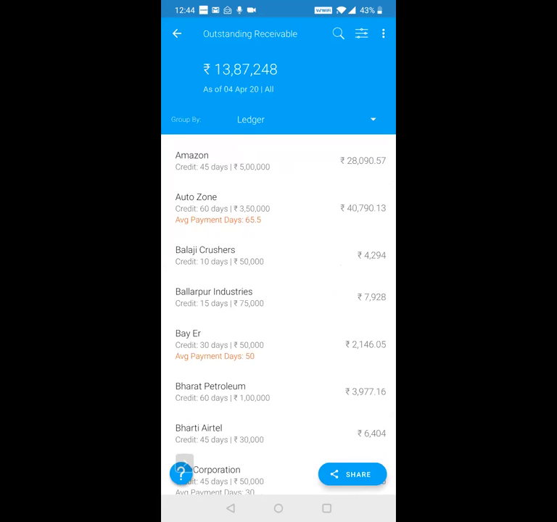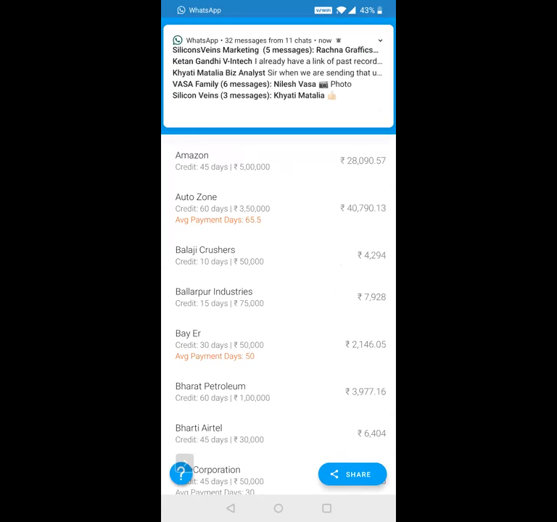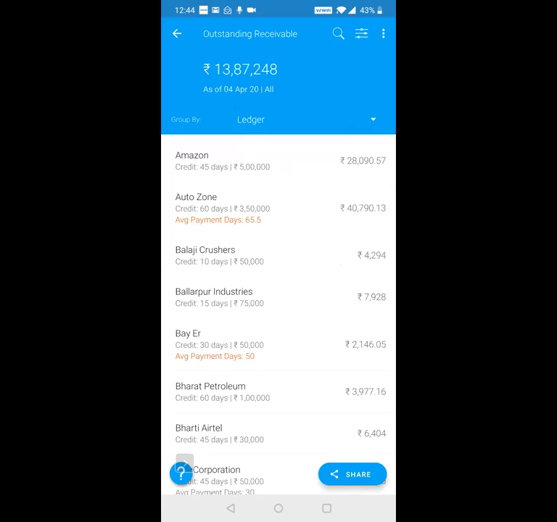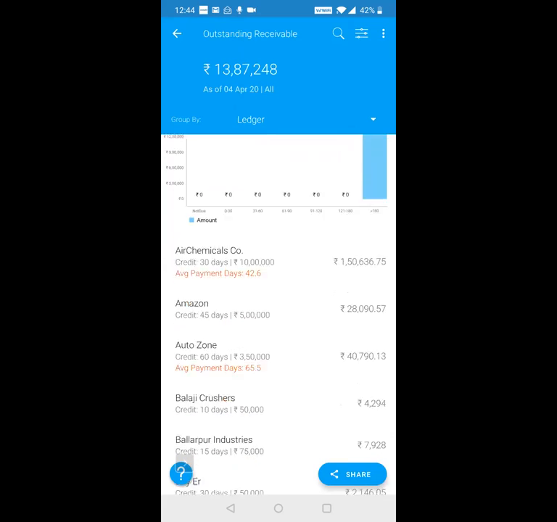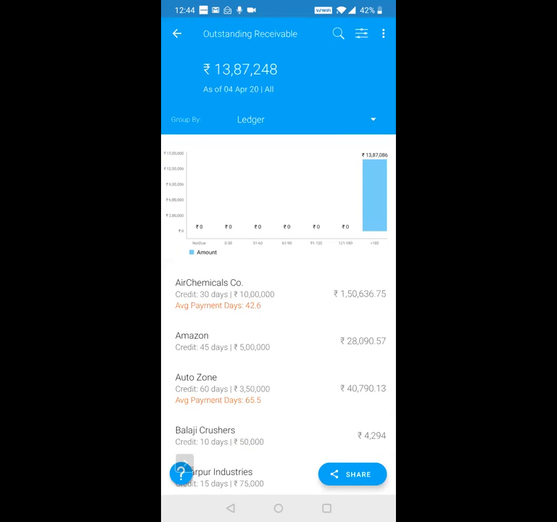So the ones that you see highlighted in red, their outstanding payment is greater than the credit days that you have set. So Bayer, if it's one of my client, 30 days ka credit diya hai, but he's making the payment in 50 days. Okay, so that your attention goes to it, that's why we are highlighting that in red.